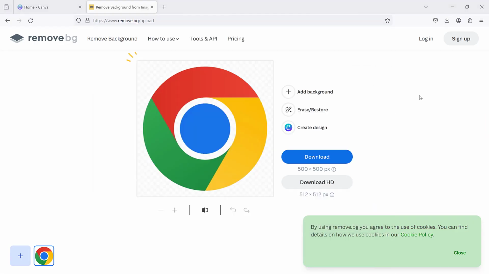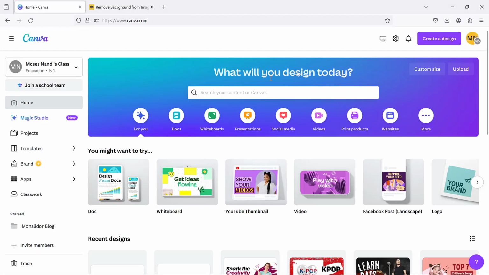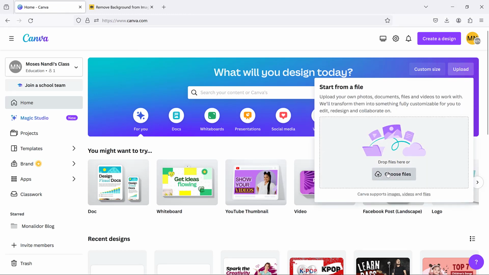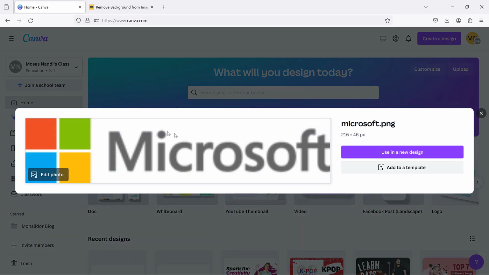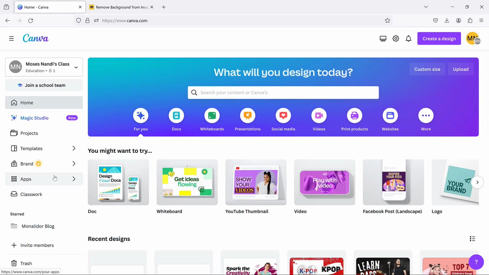All right, next. Let's go back to Canva. Now click upload, you see top right there. Choose file. And then I'm going to click, for example, my Chrome logo. But let's start with the Microsoft logo, because it has words in it. Open. And once this window pops up, you need to click this, you see on the left, edit photo.